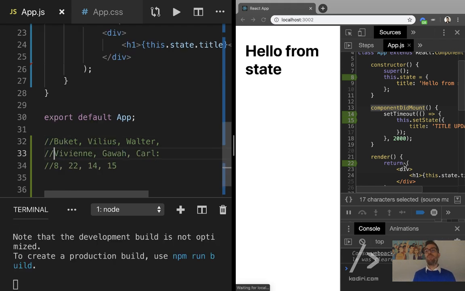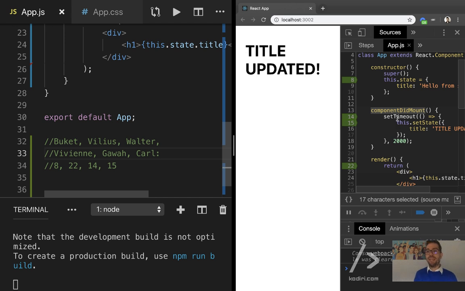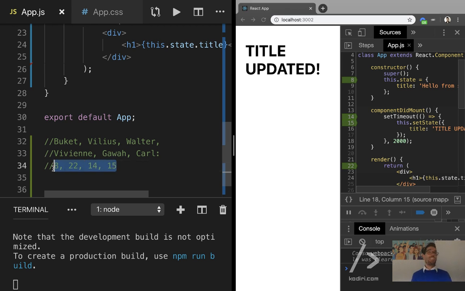Then, once the component is rendered, we go to component did mount. 14. Still good, eh? You see? Still correct. And then after 2 very long seconds, we run the timeout. So then we run 15. So essentially, you were right.